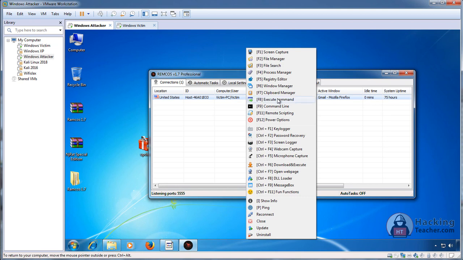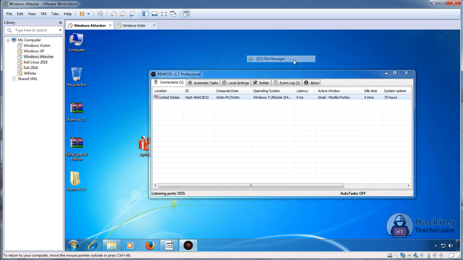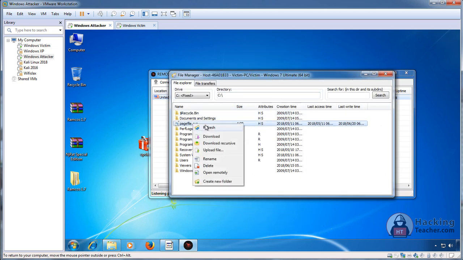So we can right click again. We have an option of webcam capture. You'll be able to see the webcam of the victim. Microphone capture, you'll be able to capture whatever he's speaking on Skype or something with someone. We also have a file manager option. If we click on that, you can right click and download any of his files from any of his drives, and even we can upload any file as well.